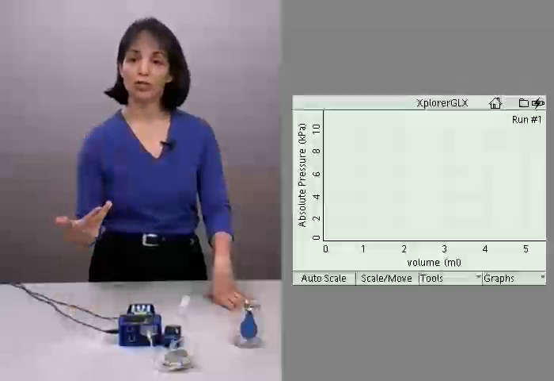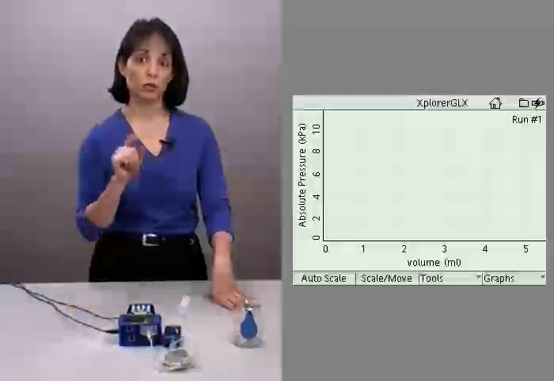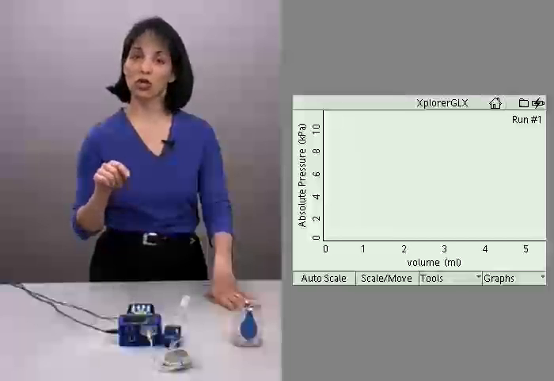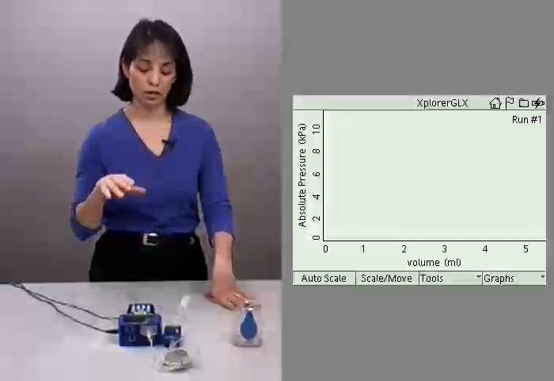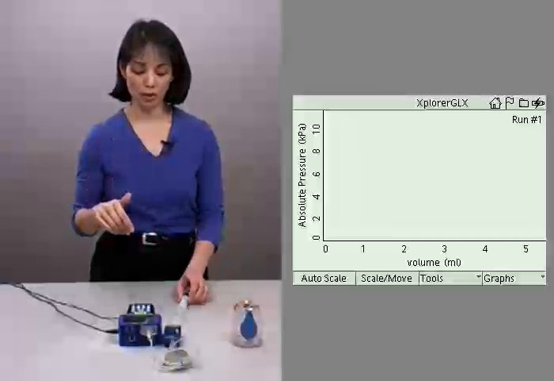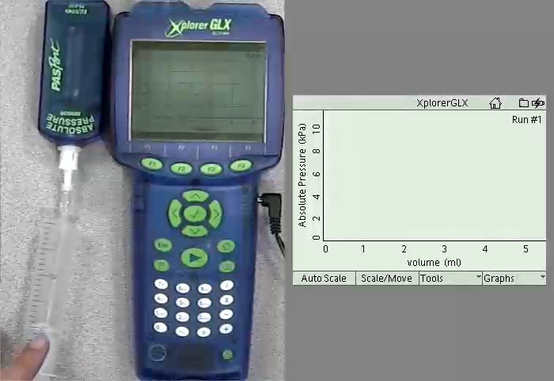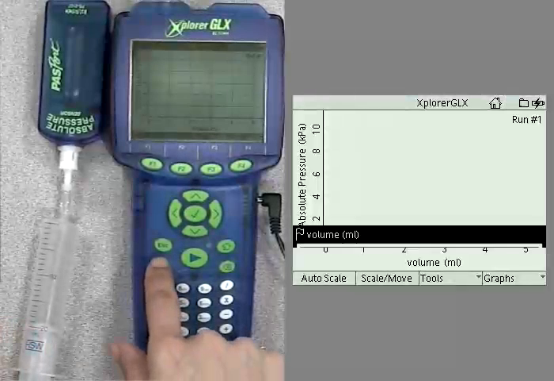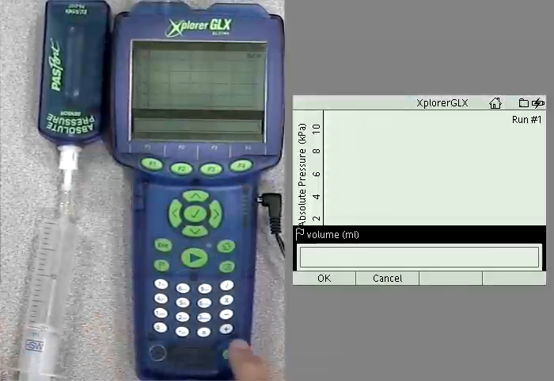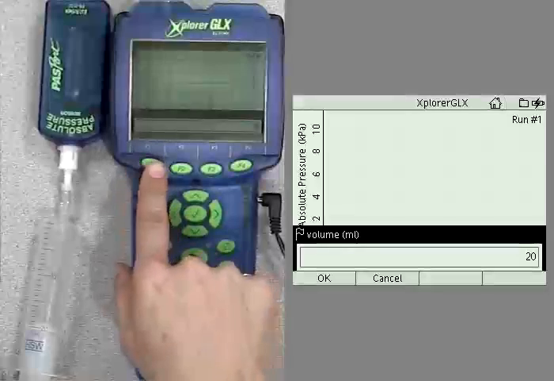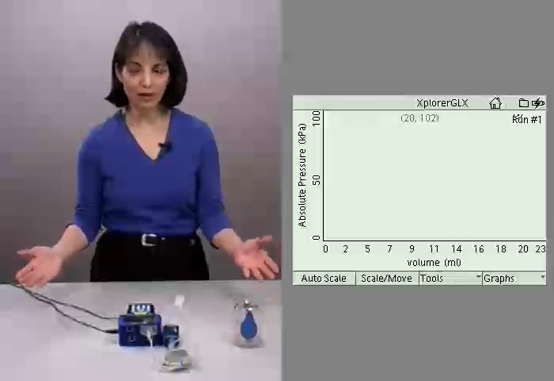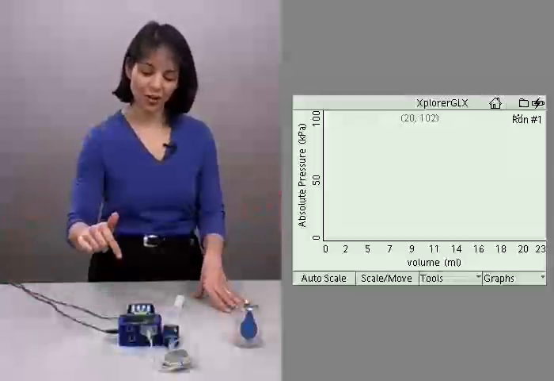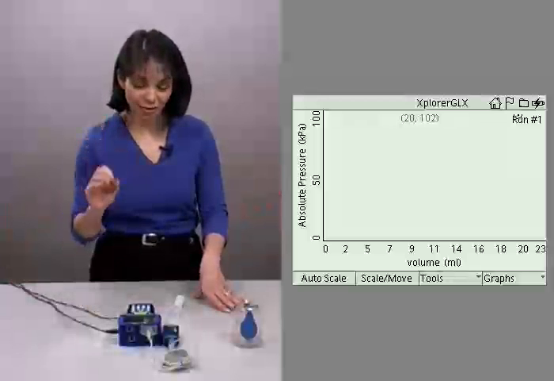That is the Explorer GLX telling us that as soon as we push the flag button, it will record a data point from the sensor and then allow us to enter the volume. So we make sure we had our plunger at 20 milliliters to start with and hit the flag. And then we can type in 20 to tell the GLX that we want that to be 20 milliliters, and we say OK. And again, nothing seems to be happening. But look closely. Under the run number, you see your data cursor kind of flashing.